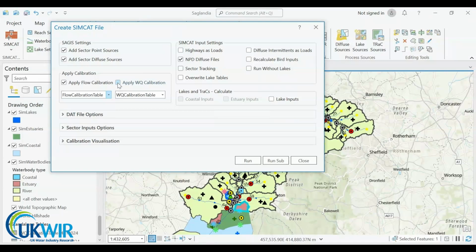For water quality, it is exactly the same. Click on the box and then again, pick the one we wish from the drop-down box. To continue the Create SIMCAT process, click on Run as you have seen previously.